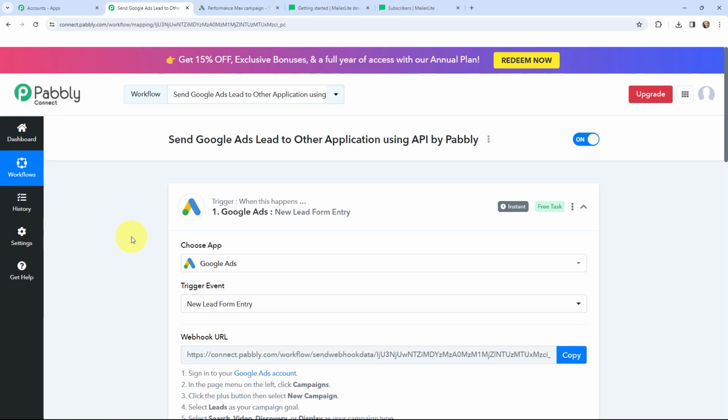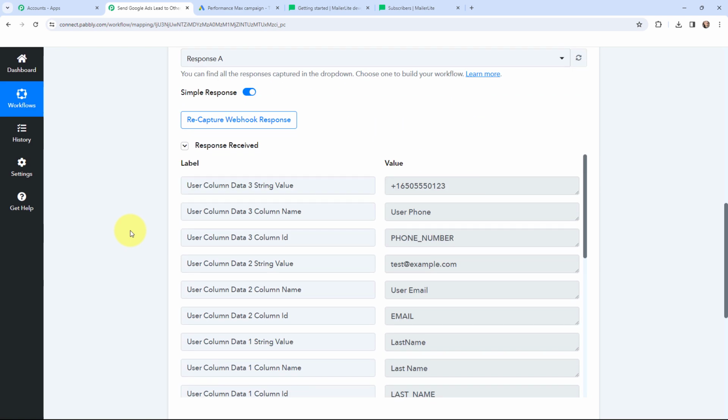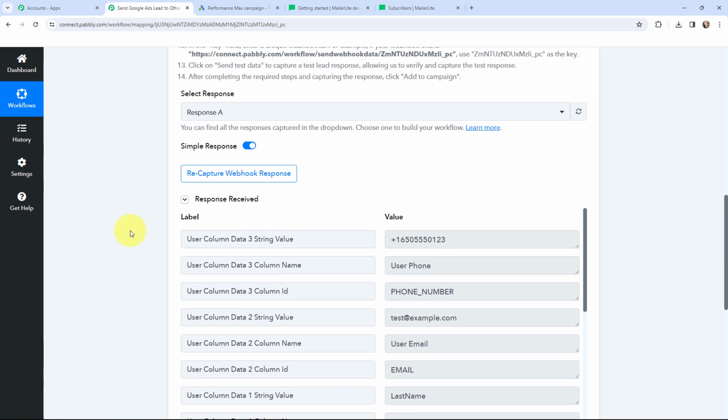That means now whenever I'm going to receive a new lead through Google Ads, then automatically that lead will get captured over here in Pabbly Connect. So this trigger will instantly capture the new incoming data, and the workflow execution will start in real time. As I've mentioned that currently I'm not running any live campaigns, that's why I've sent the test data. But even if you are running live campaigns, you have to follow the same process in order to get the data over here in Pabbly Connect.